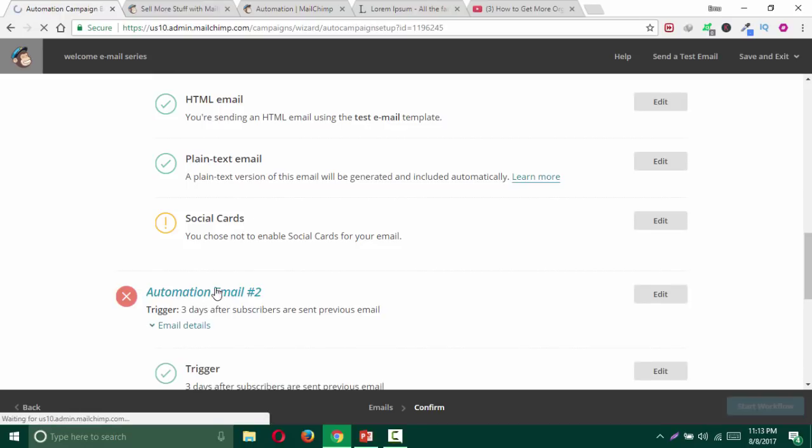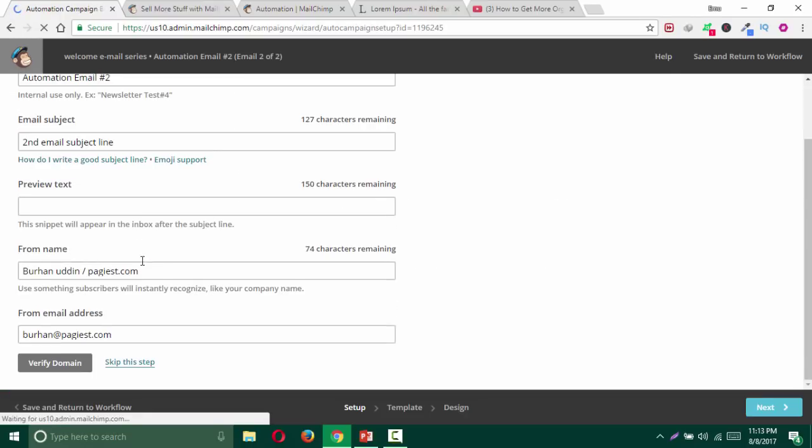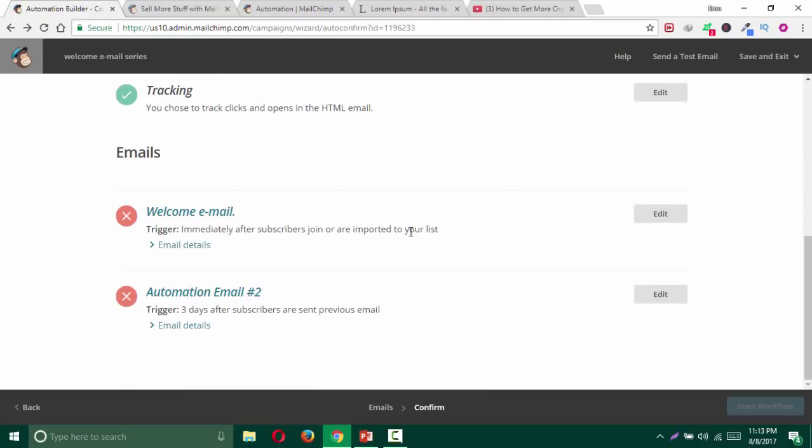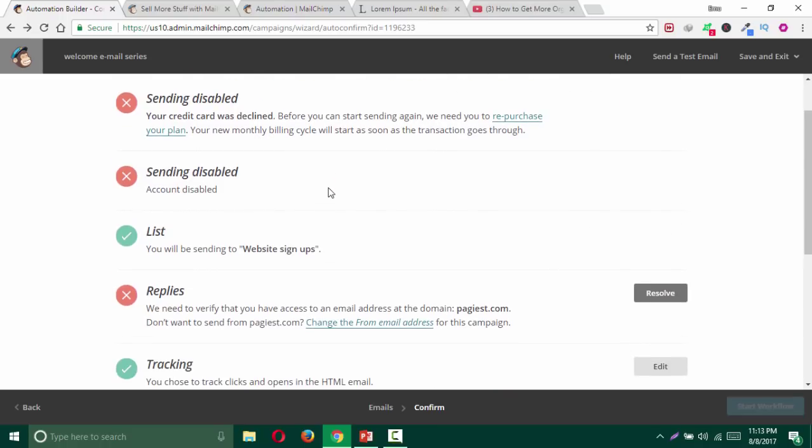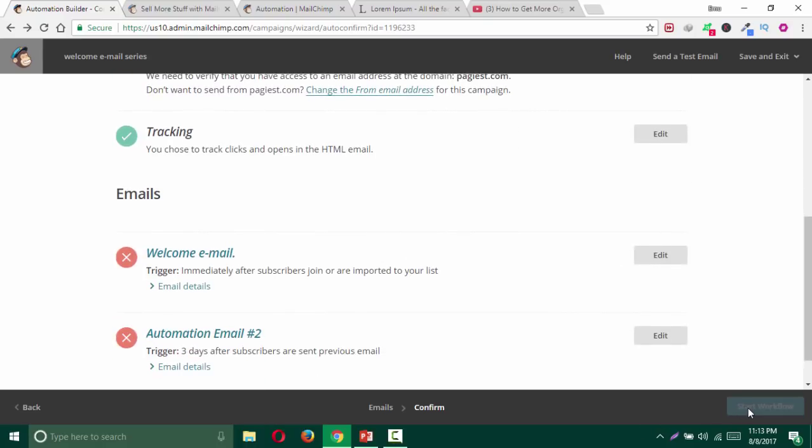It's all about email ID. What I have, the email ID, is actually not verified, so it's showing that you are not able to send the email from this email ID. If I have all these issues resolved, then it should be showing me the start workflow active, since these are the issues I have. So in the next couple of minutes, I'm going to show you how to verify your domain. This is very easy, and let's start verifying the domain.